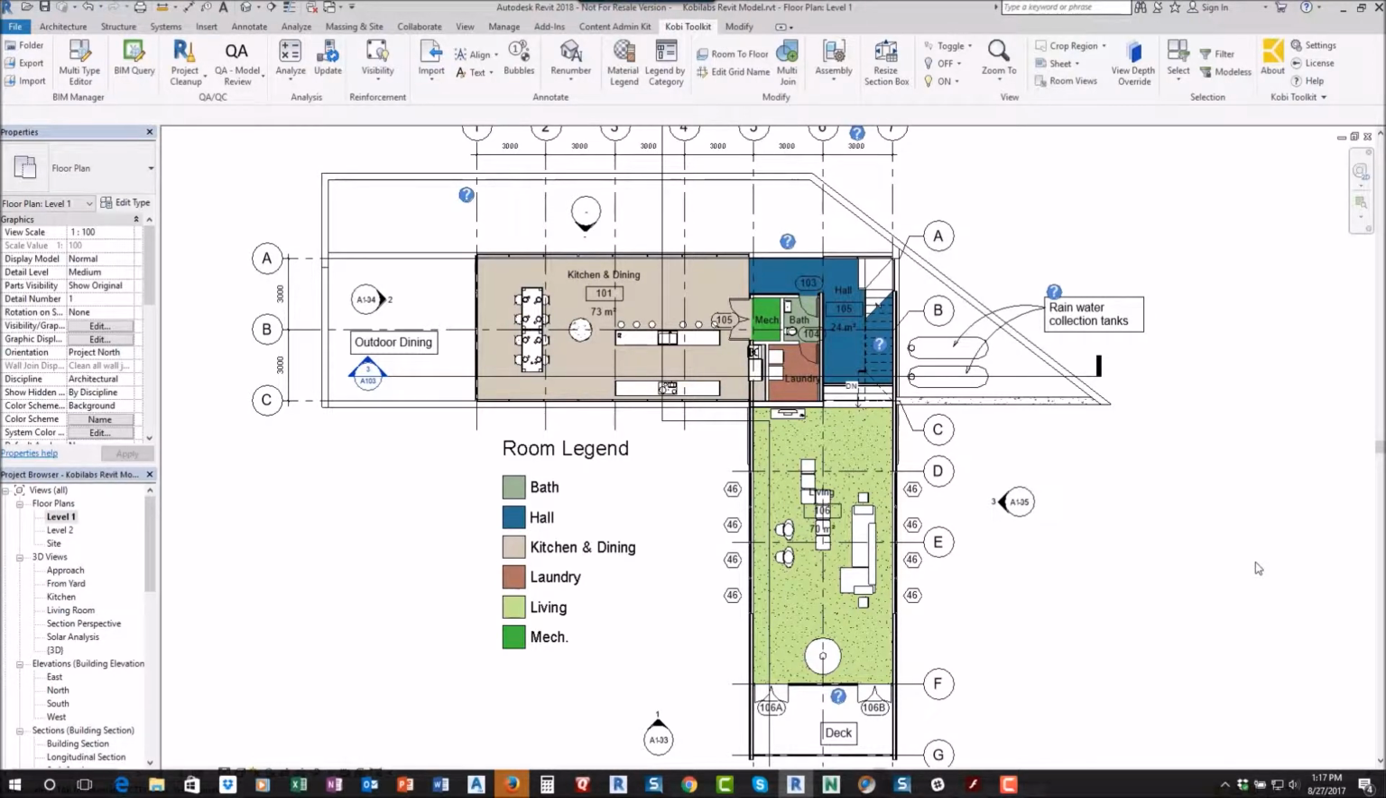Welcome to the import spreadsheet command. The import spreadsheet command allows you to take an Excel spreadsheet and bring it into your model as a schedule. To demonstrate this, we're going to come up here to the Excitech Toolkit ribbon.